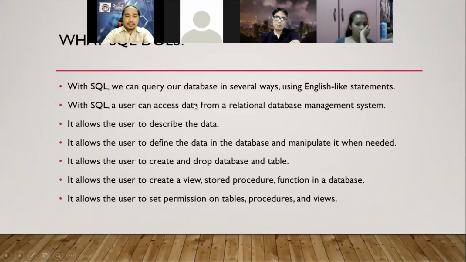So what SQL does, so yung iba naman nabanggit ko na rin. So we can query our database in several ways using English-like statements. So madali namang intindihan ang SQL kasi nga gumagamit siya ng mga English terms na alam naman natin kung talaga anong meaning. For example, select. When you say select, it means we're going to get something from our record. Or let's say insert. Ibig sabihin, magdadagdag ng panibago. Update. Ibig sabihin, mag-modify ka. So napakadaling intindihan naman. Okay?